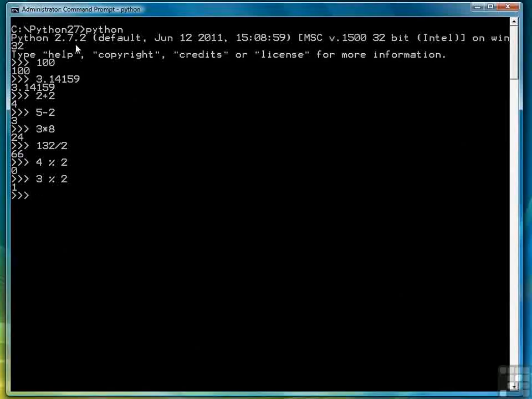It also has an exponent operator, so if I want to find 2 to the second power, I can type 2 star star, or asterisk asterisk, 2 to get 4, or 100 to the third power, which is 1,000,000.